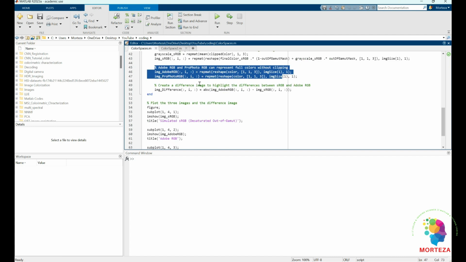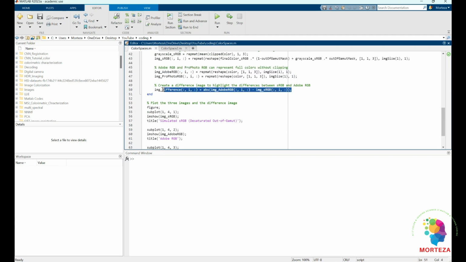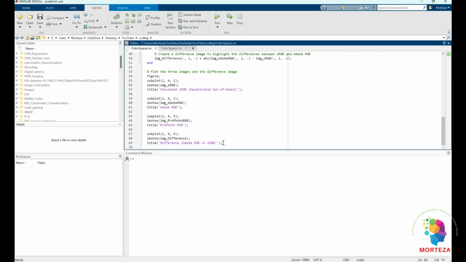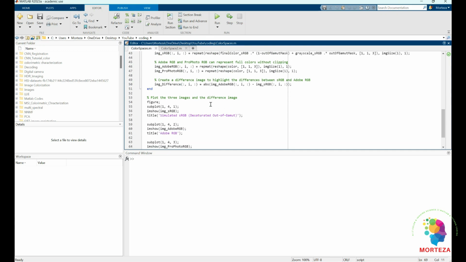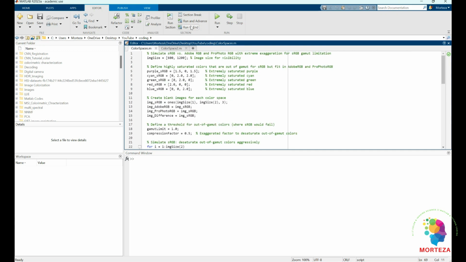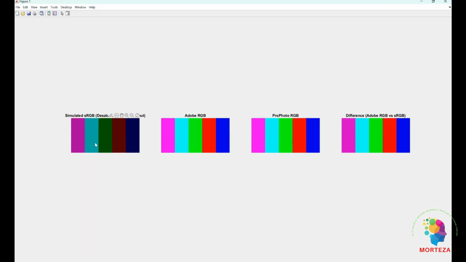And I'm going to be calculating the difference between sRGB and Adobe RGB here. And I'm going to show you all the images here along with the difference between Adobe RGB and sRGB. And you would see that the sRGB has been a little bit desaturated. Again, I have accentuated the difference just for the sake of simulation, just to show you what happens to the highly saturated colors in sRGB. Let's run it. So this is what happened to the sRGB and Adobe RGB and ProPhoto RGB. They're fine. And this is the difference between Adobe RGB and sRGB. So if it's out of the gamut in sRGB, they're going to be desaturated. Again, I'm accentuating the process just to show you what happens in sRGB.